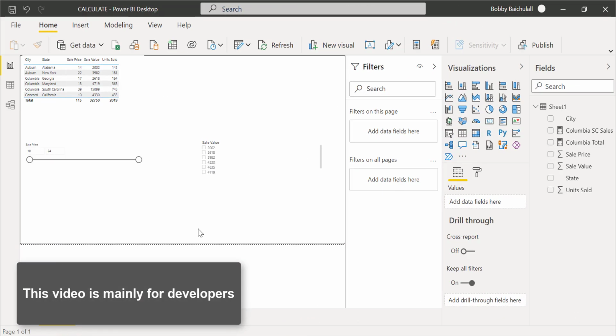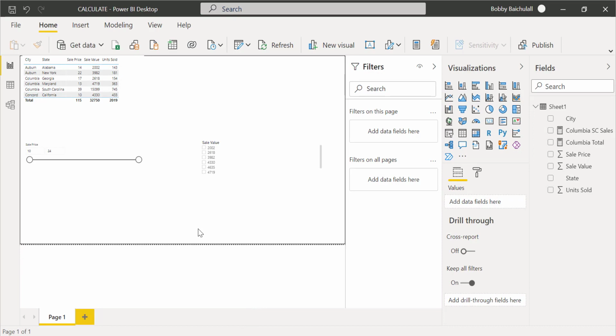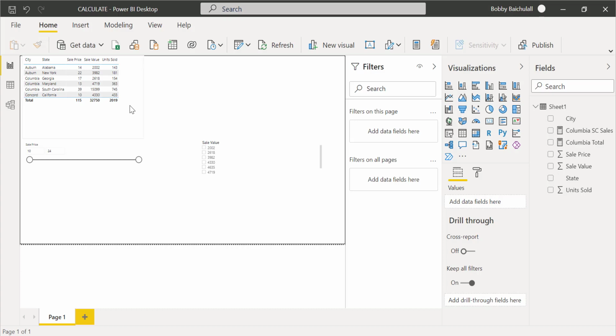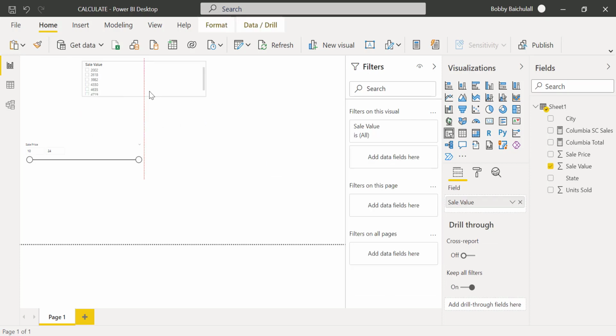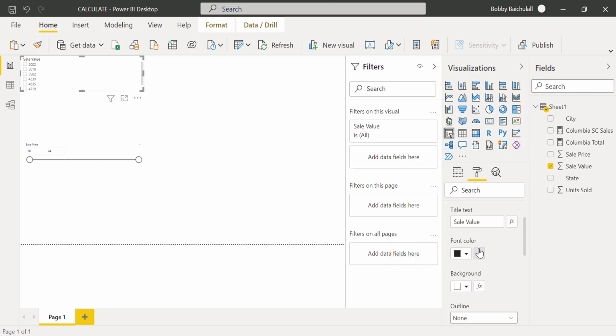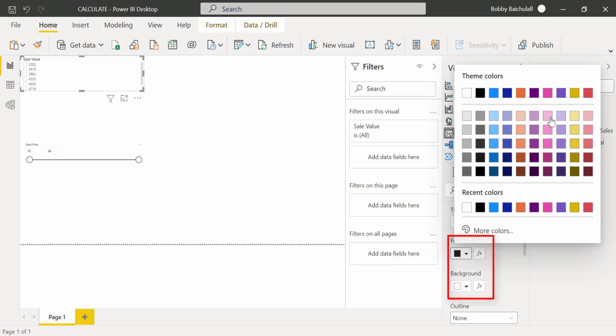Starting from our Power BI desktop report, we can see a slicer bar, a slicer list, and a table. These two slicer visuals are based off the data in the table here, which we can delete for now to show you the technique. Now let's say we want to change the color of our slicer list. Well, we'll click on Format over here, then Slicer Header, and we can see that we can change the font color as well as the background color.